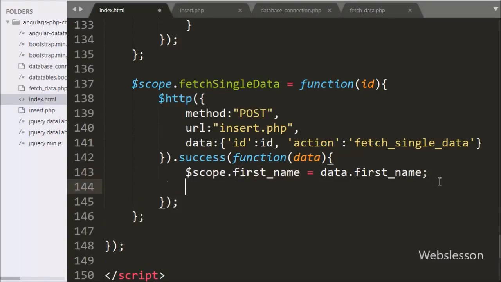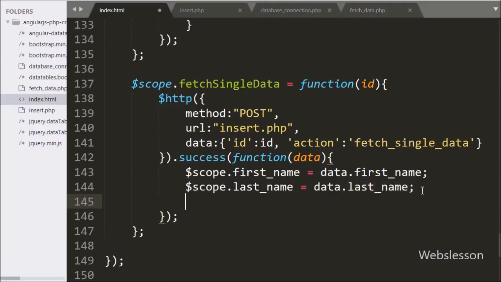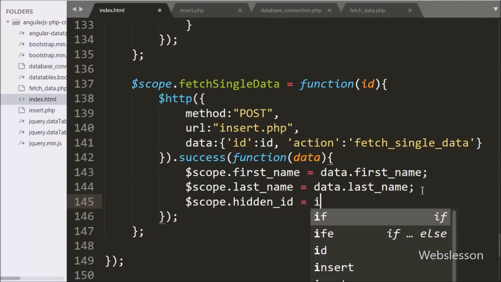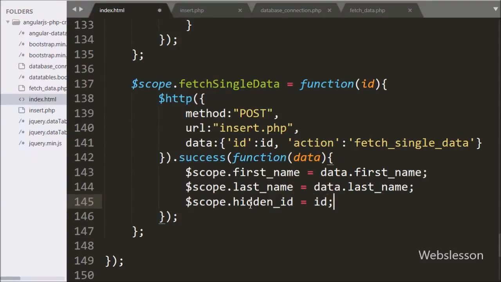Below this we have write $scope.lastName is equal to data.lastName. This code will fill the last name text box with data from data.lastName. Now we want to set the hidden ID field value, so here we have write $scope.hiddenID is equal to ID argument.